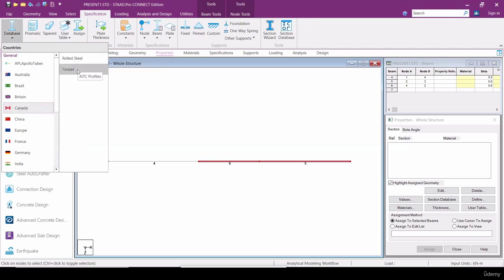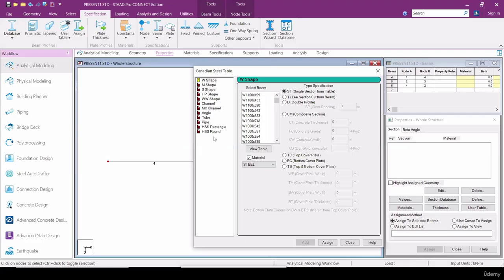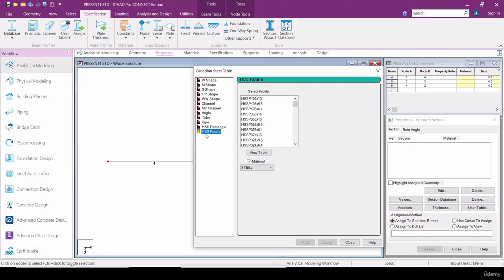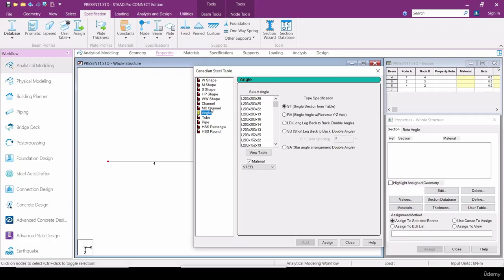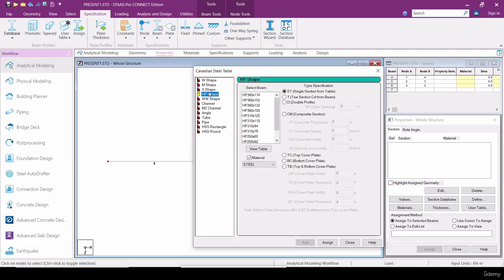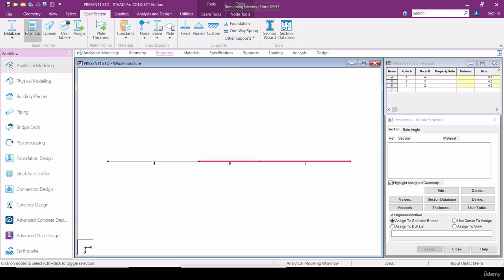Suppose rolled steel, timber. Suppose if you click rolled steel, so what are the shapes available? HSS round. HSS is nothing but hollow steel section. Okay, HSS round, hollow steel section round. Generally, we can call it as pipe. Okay, hollow steel section, rectangle, okay, tube. These are standard and these are non-standard, and angles, channels, welded shapes, H shapes, M shapes, etc. All these things. Okay. So this is how the database will be.